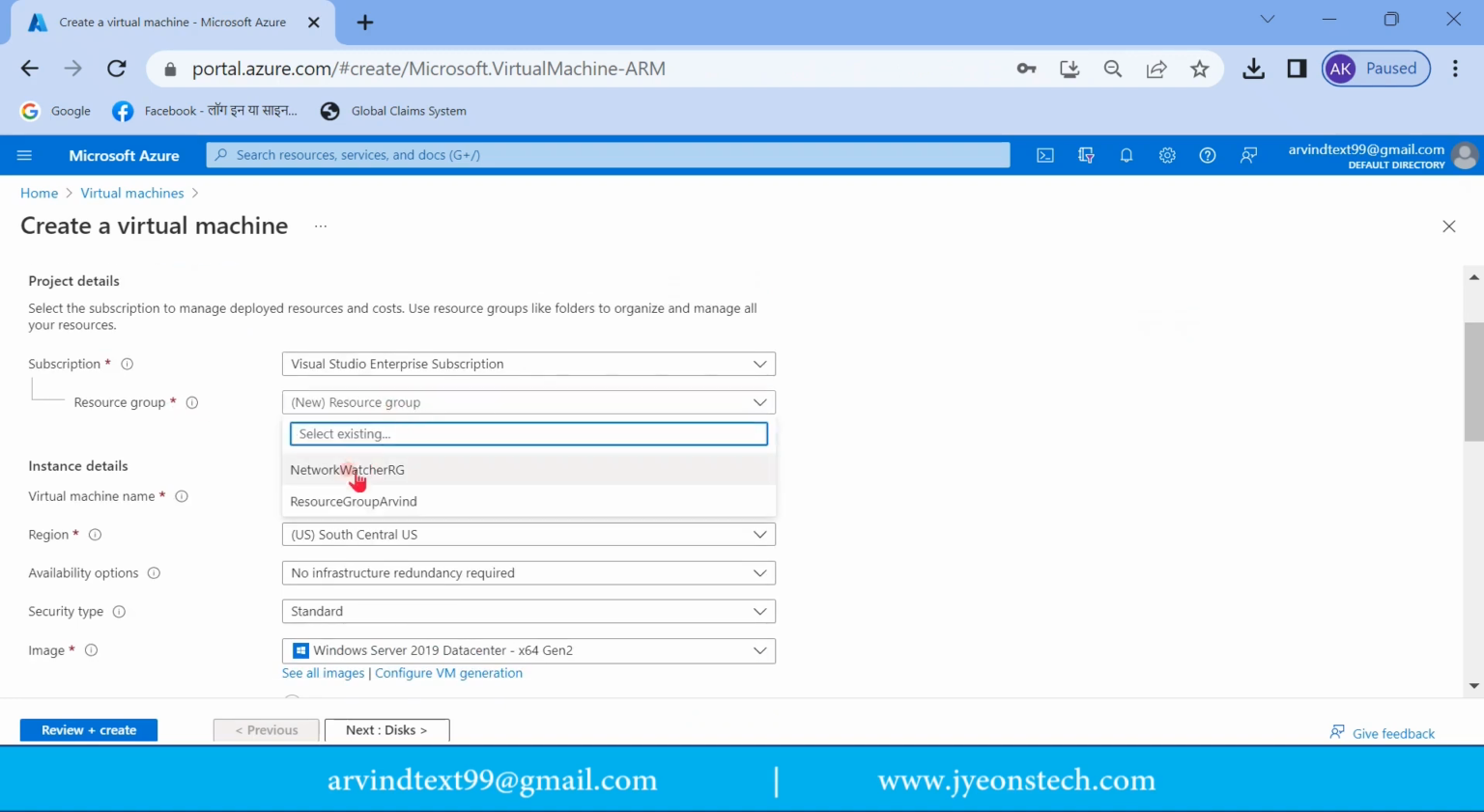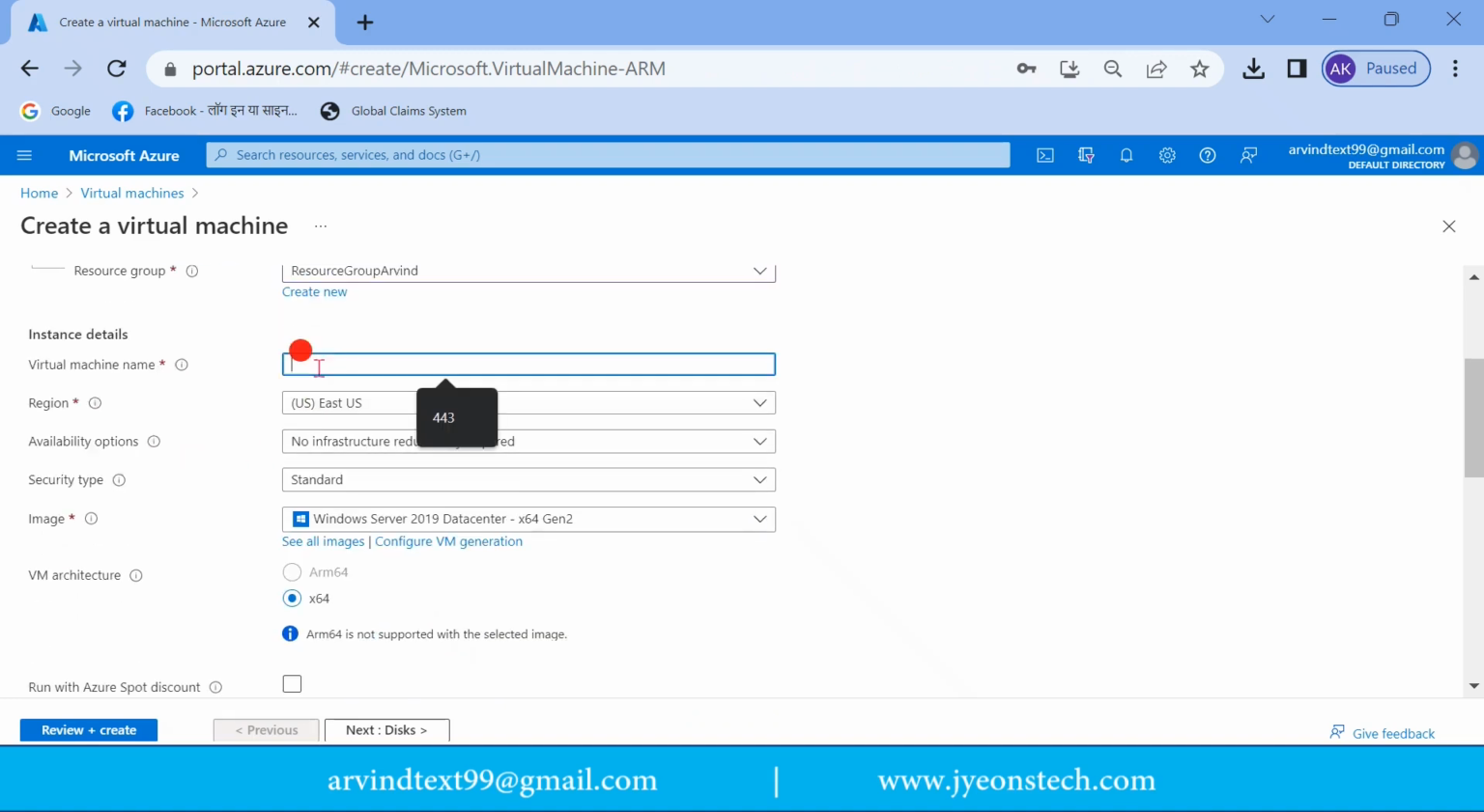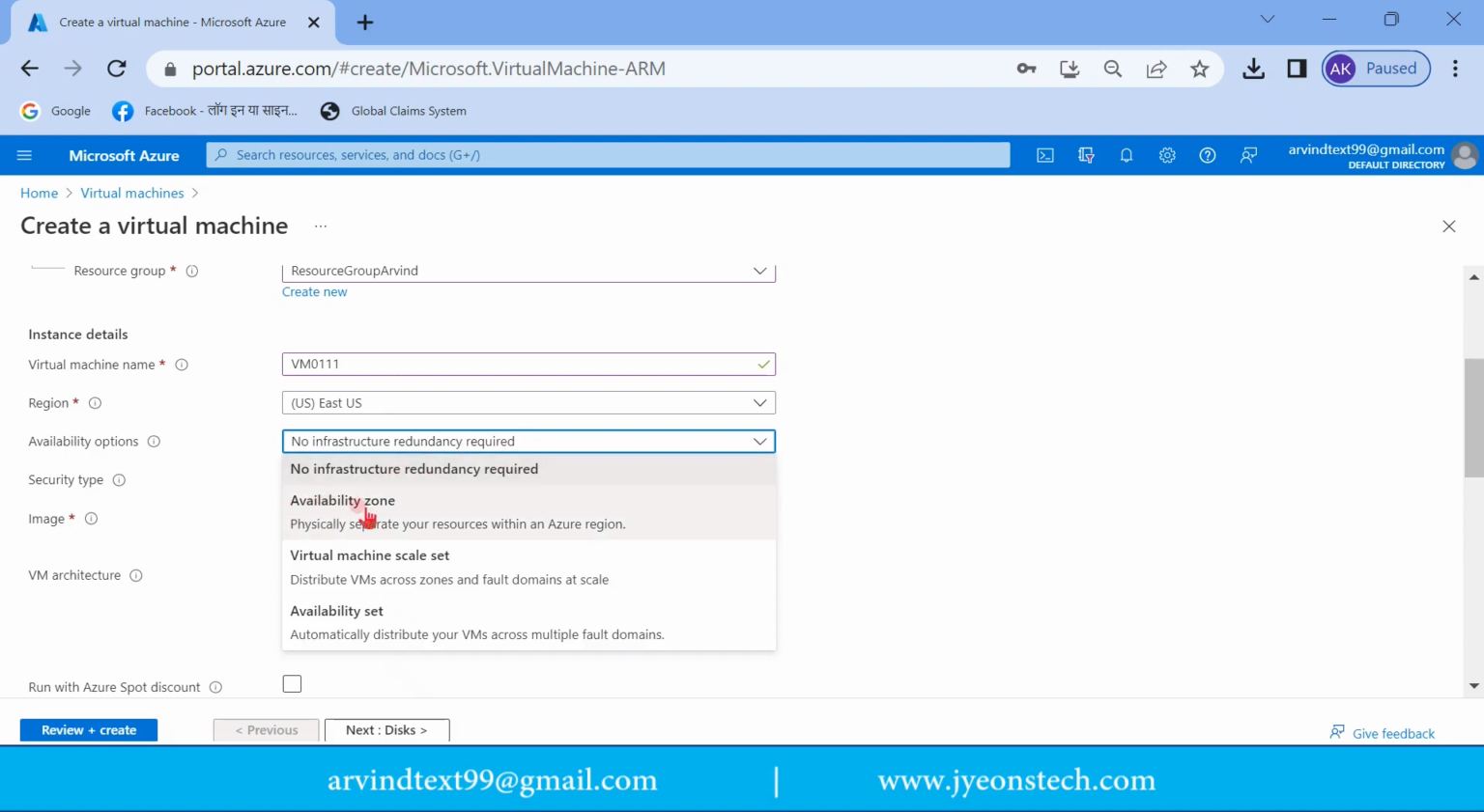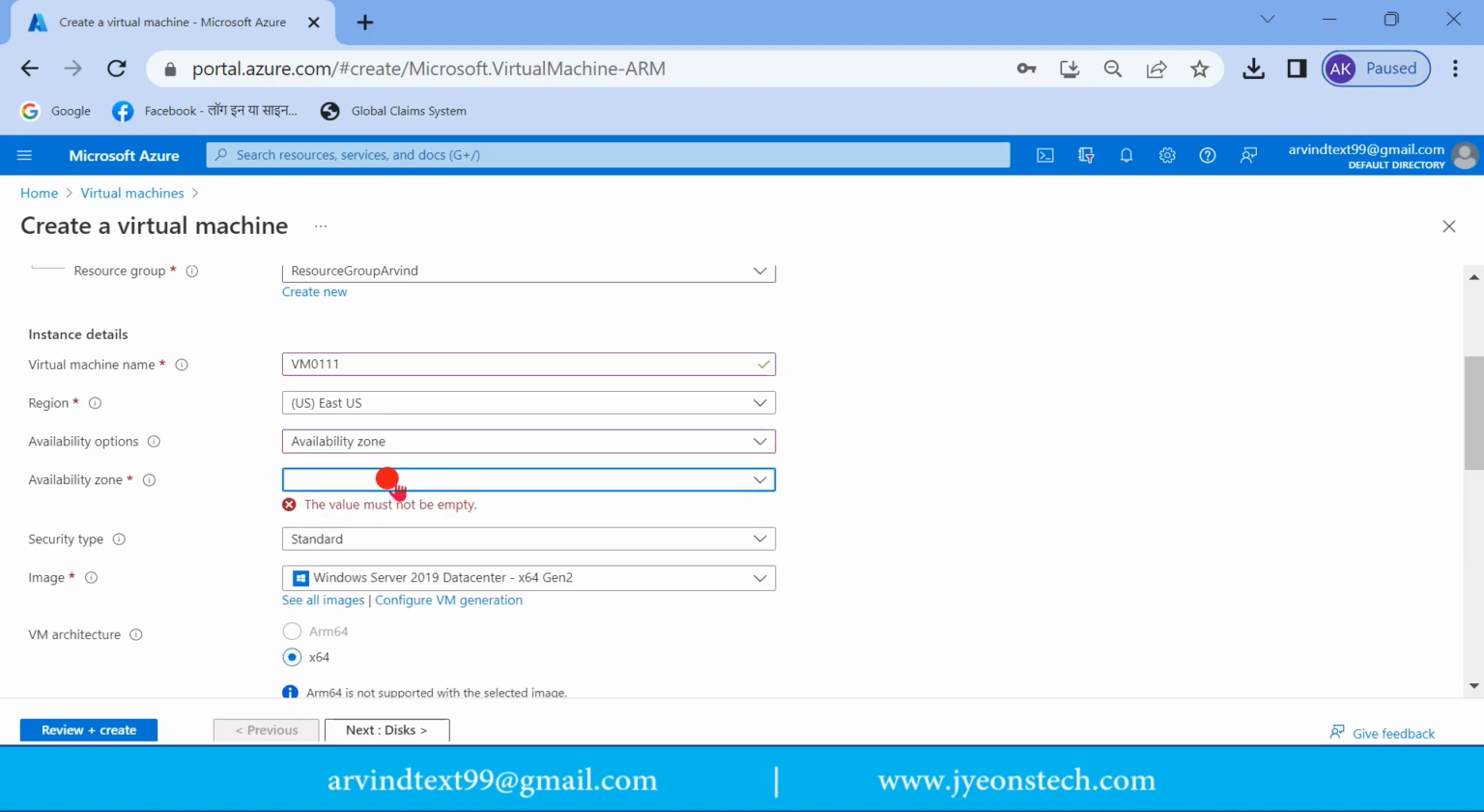So select the resource group, type the virtual machine name VM0111. Okay, so in that region you can see here you need to select the availability zone. So if you have selected availability zone, you can see, which we have discussed just before, three availability zones. So you can see zone 1, zone 2 and zone 3 are visible here.